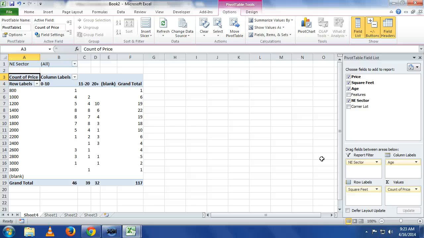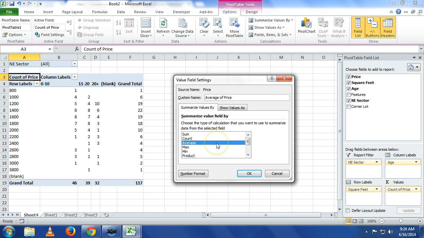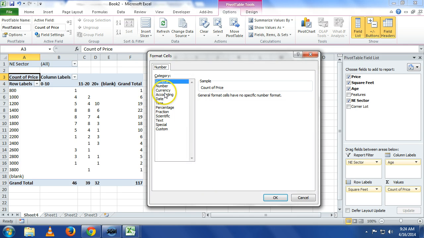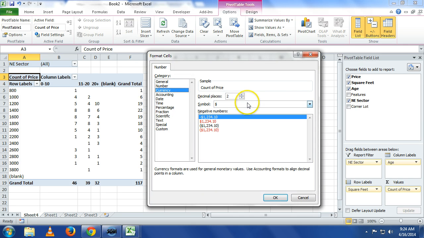We want average. A couple of ways I can get there. Go down to value field settings, change count to average. It says it also wants it in currency format. So as I do that, I'm going to click number format. There it is. I'm going to change it to currency, but I think it told us it didn't want any decimal places. So I'm going to click OK.